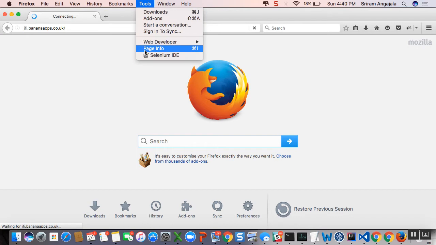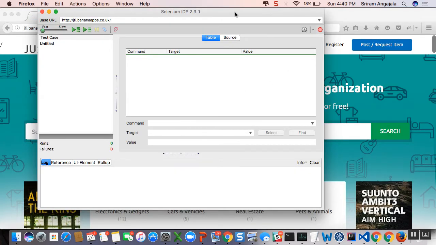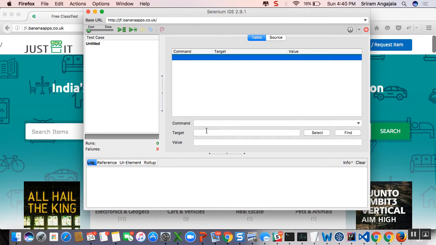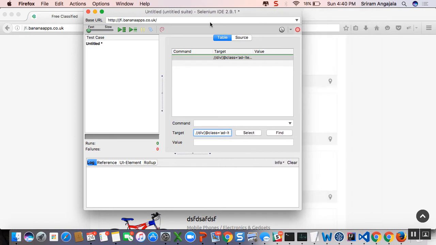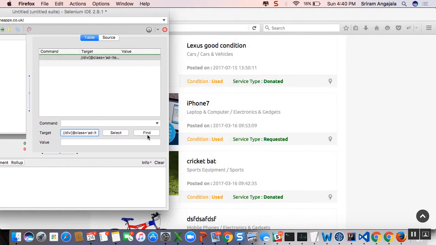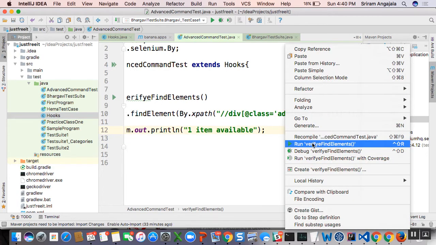You got Selenium IDE? Yes, sir. Okay, so I'll use my Selenium IDE. Go here, put the target and find. Working? It is working. If nothing, the log is not there. Okay, so 90% it will pass. But anyway, we'll go to the next step.